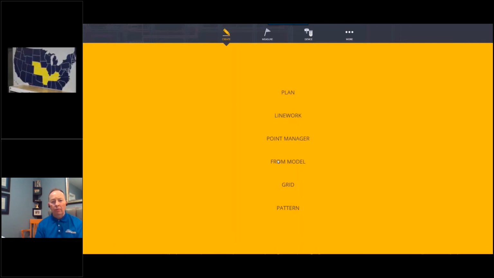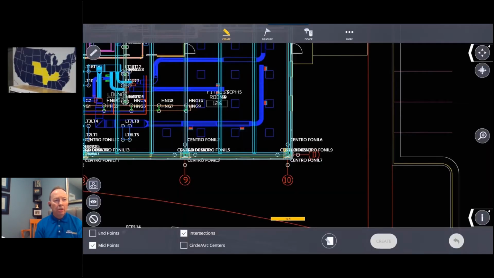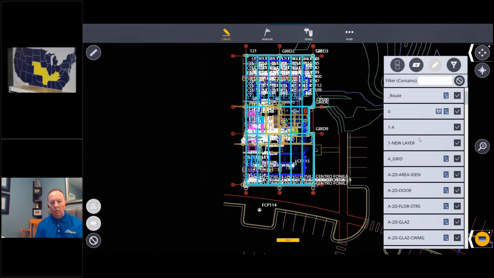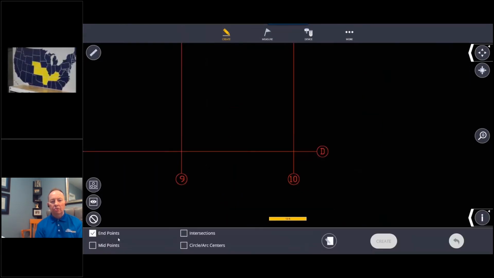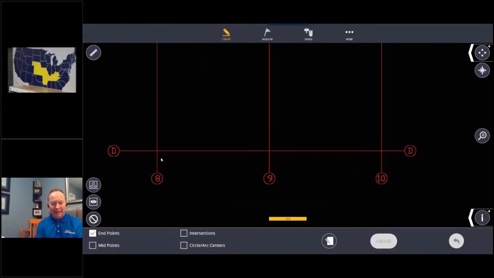Then we bump down to model. This is more than likely where you're going to create most of your data, probably for most of the people on this call, because you are using a model, okay? A model that you've already imported. So we've got the click points that we talked about: midpoints, intersections, endpoints, and circle or arc centers. I like to stress, though, that I think it's a good thing to keep only one selected at a time, okay, so that there's not too many things trying to be created at one point in time.